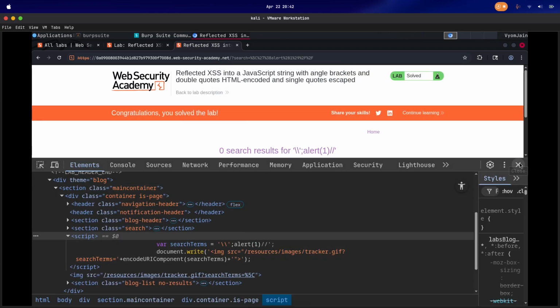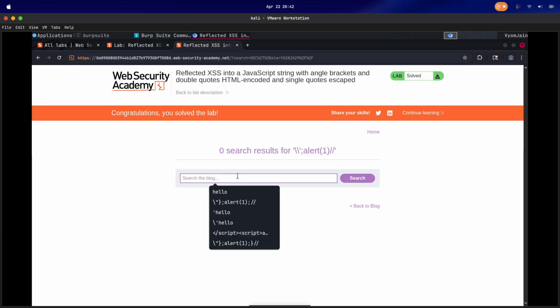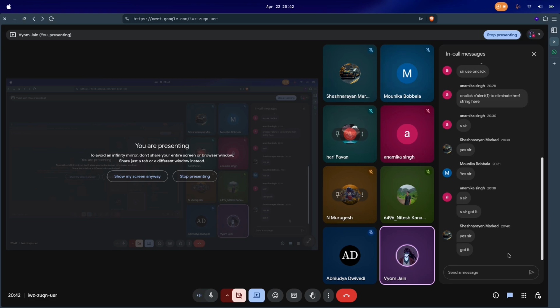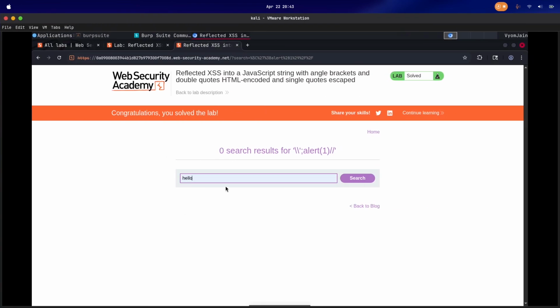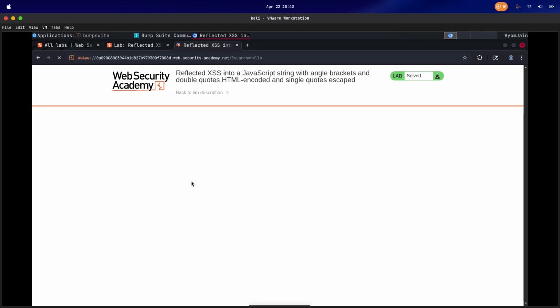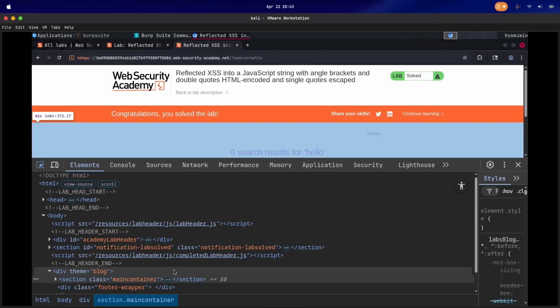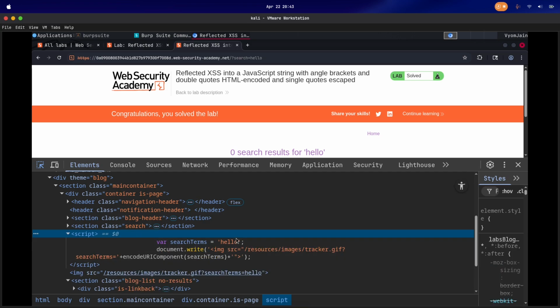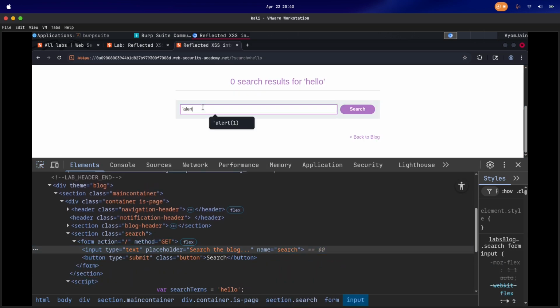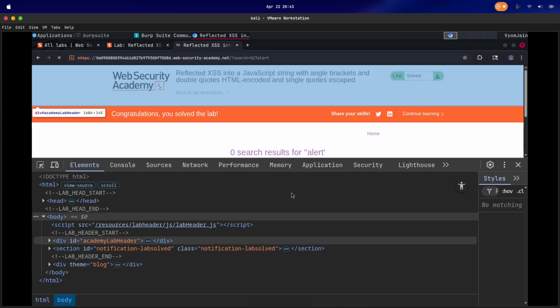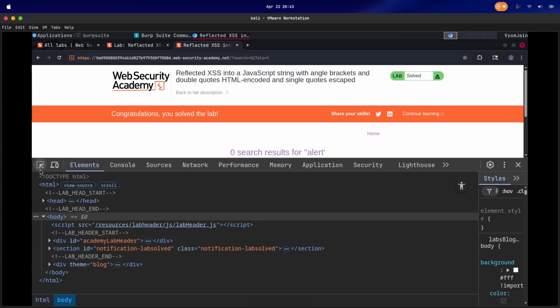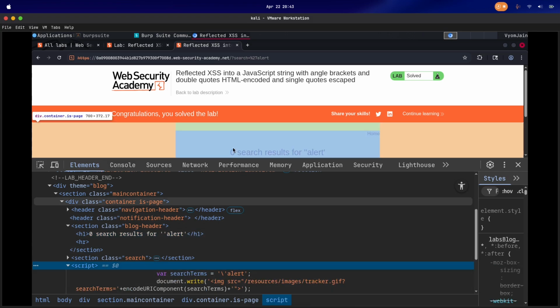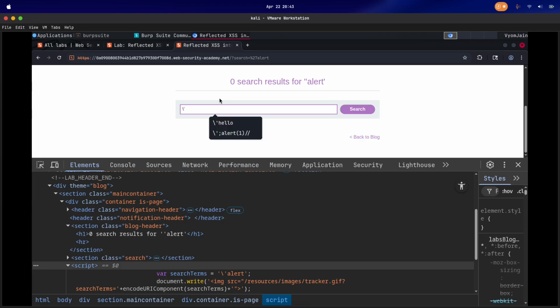As you can see, it was a pretty simple lab. I will explain again what we did. We entered our normal data to see the behavior of the website, and we saw that our entered data is going into a string. So we tried to enter a single quote to see the behavior, and we saw that it is escaping our single quote. So we entered a backslash.